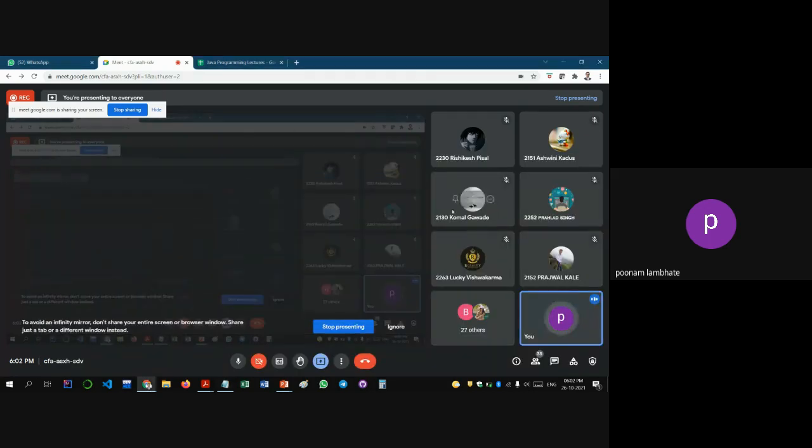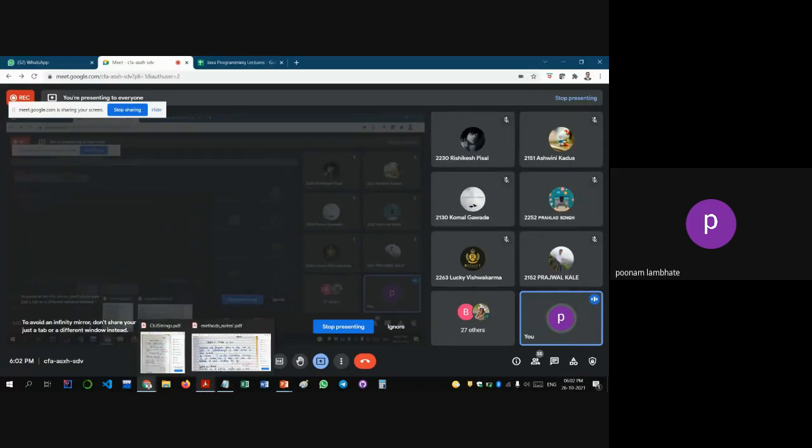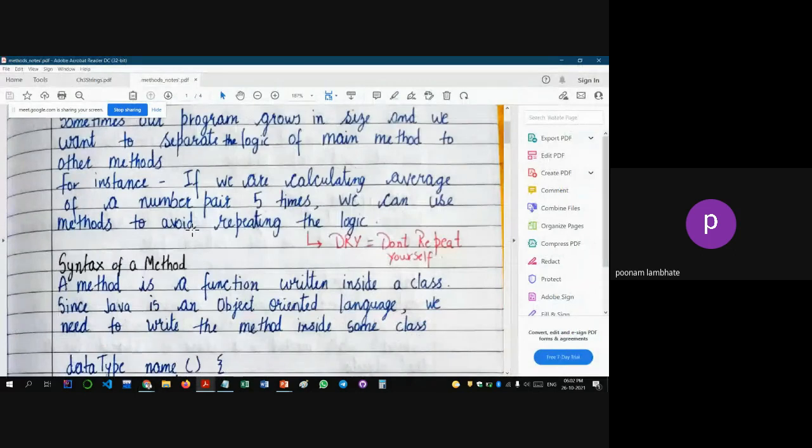So have you understood these few advantages of functions? Yes, understood. Okay. So I hope you all remember functions that you have studied in Python. The same concept, but syntax and some things are different.